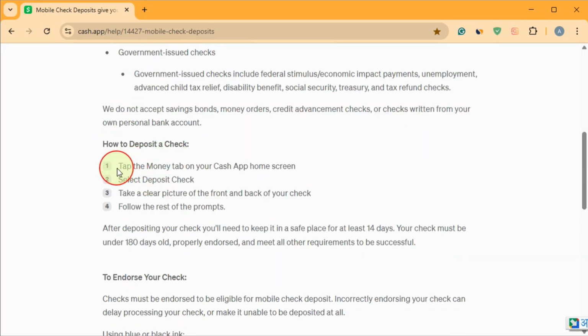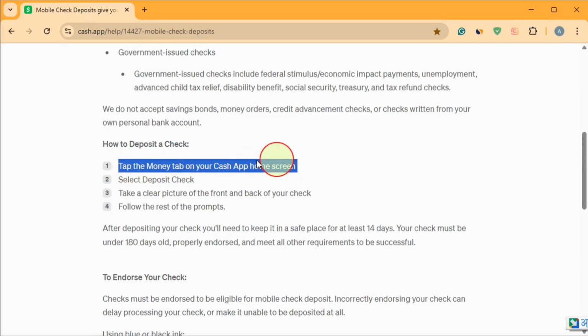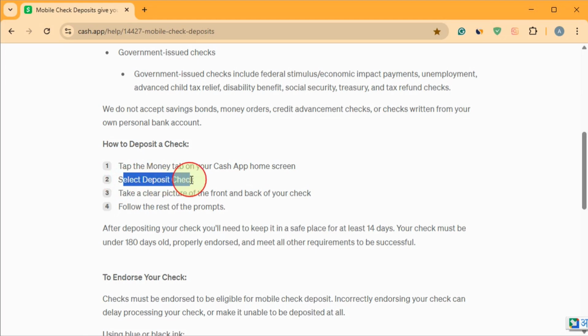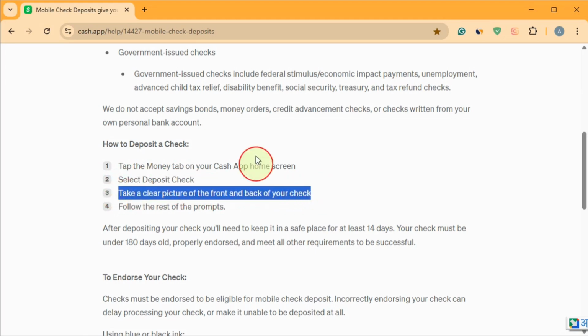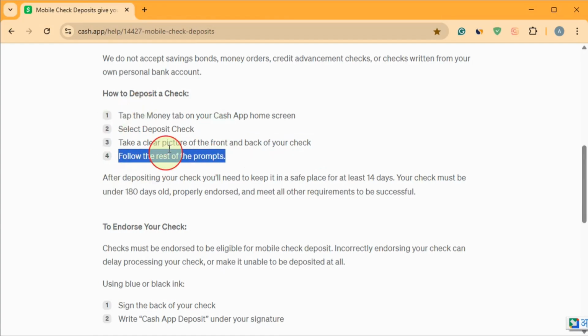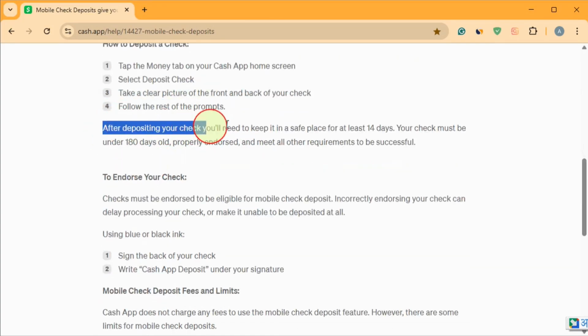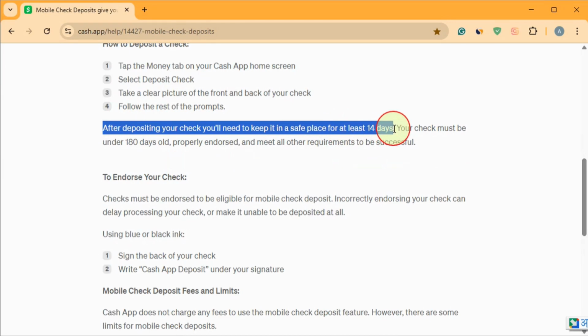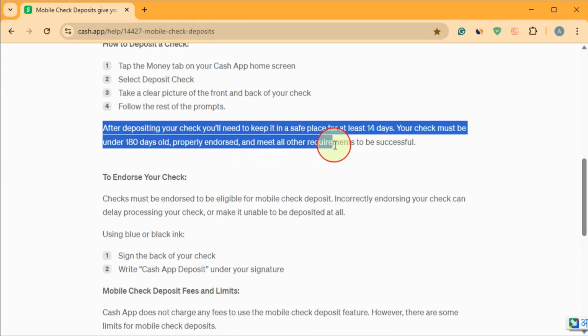Step 1. Tap Money tab on your Cash App home screen. Step 2. Select Deposit Check. Step 3. Take a clear picture of the front and back of your check. Step 4. Follow the rest of the prompts. After depositing your check, you will need to keep it in a safe place for at least 14 days. Your check must be under 180 days old, properly endorsed, and meet all other requirements to be successful.